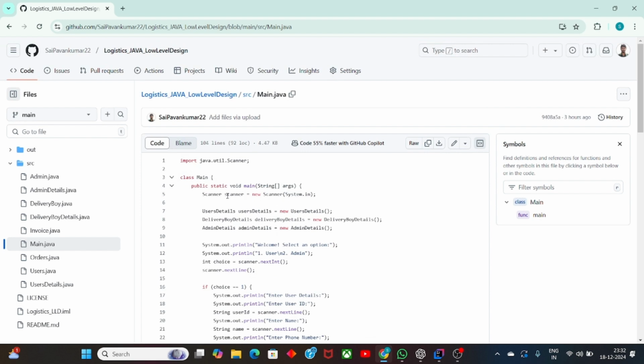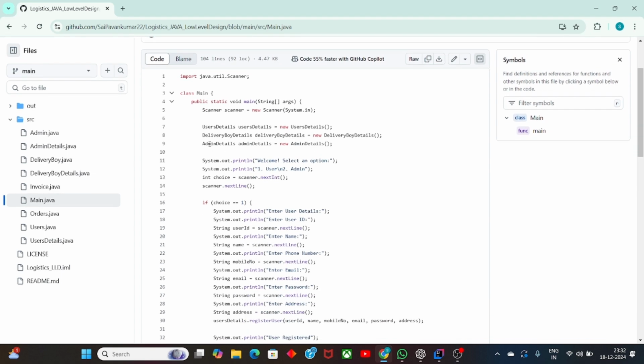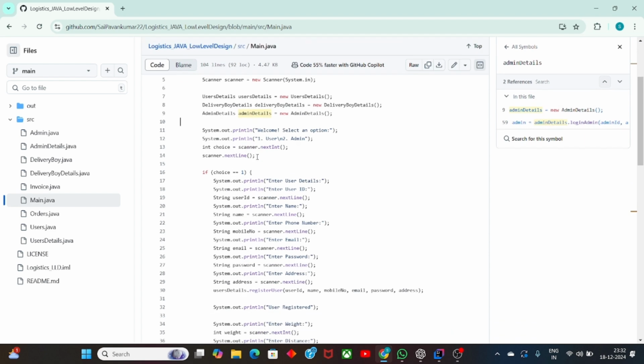Firstly, I have written the class and written public static void main, in which I have created a new scanner, which is used to take input. Next, I have written three objects which are user details, delivery boy details, admin details, through which we can access all the data.